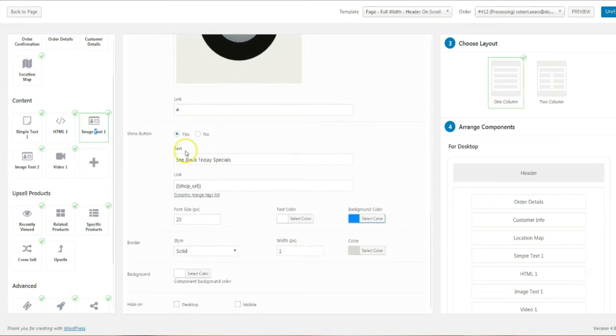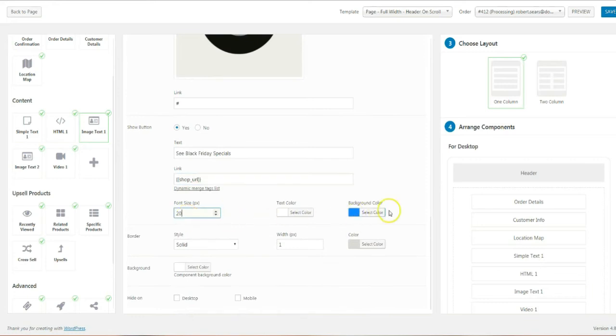This is the button text, right? This is the font size, text color, background color, border, background, all of that, right? So these are the options that you've got to configure this particular section. Next is the video section. Video is to add a video.